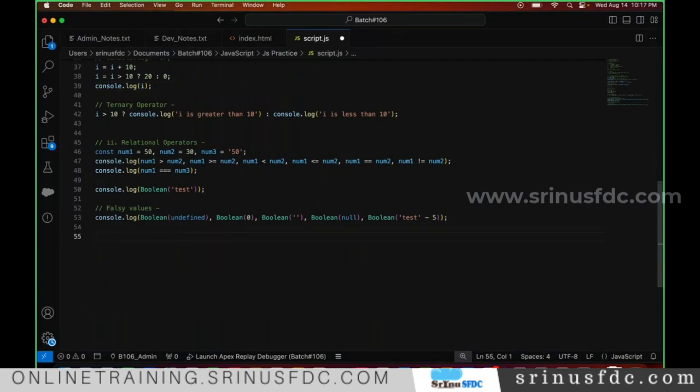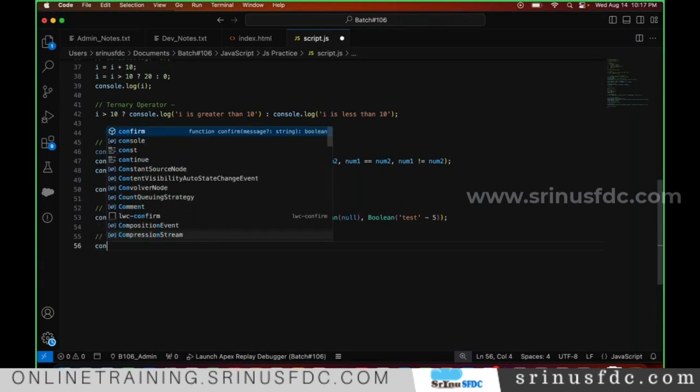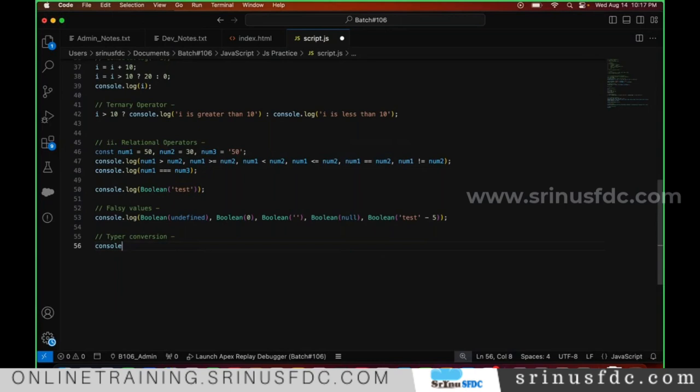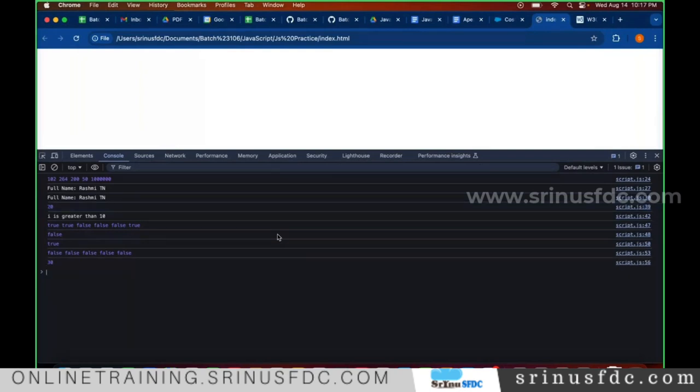Also, few other things I want to explain. Maybe few things you don't see in Apex, but here in JavaScript you see many additional things. Here technically we call it type conversion. Let me use console.log. Here I'm just adding 19 plus 11. What is the result? You see 30, right?